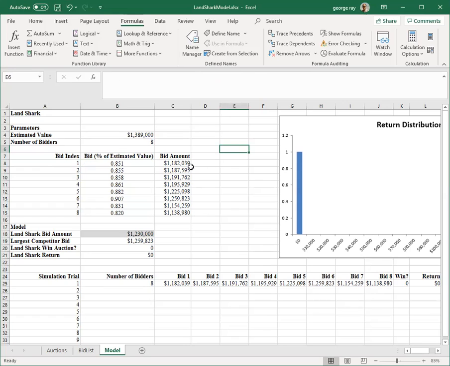And then once we've got that, we can determine, based on the number of bidders, how far down the list of 1 to 8 bidders we should actually calculate things.